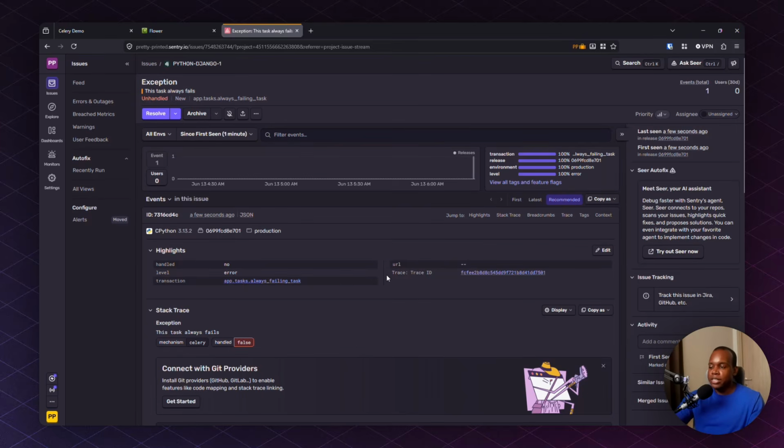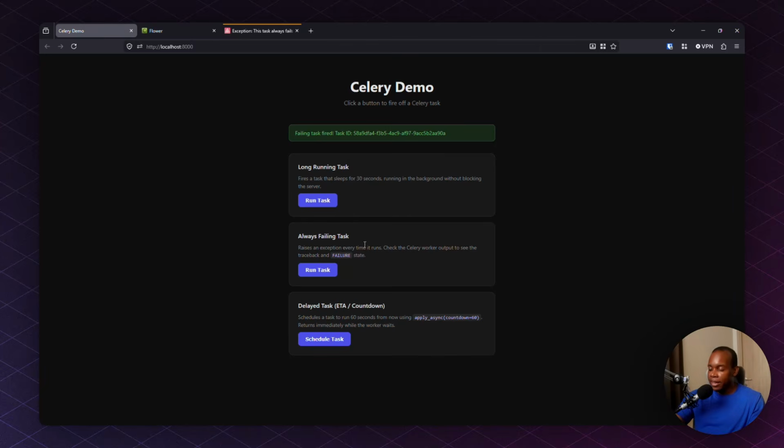This is really nice because, like I said, there's nothing that tells a user that a task failed. So the only way you would know is if something alerts you. Sentry is the easiest way to set up alerts that I've seen in a project.